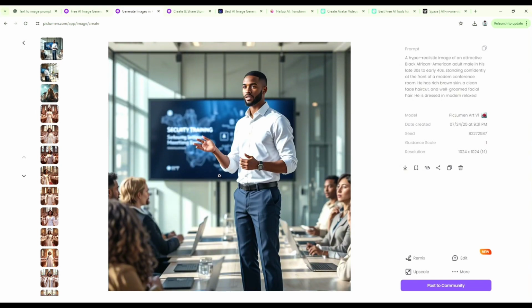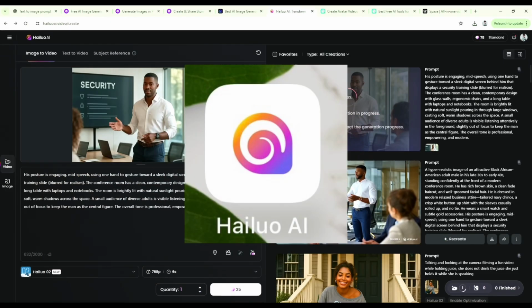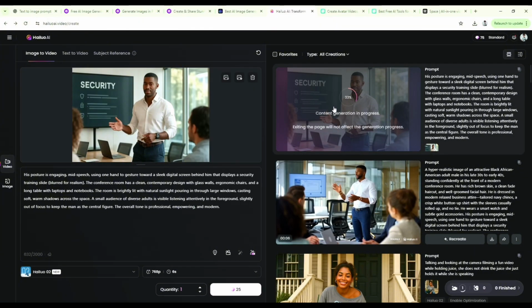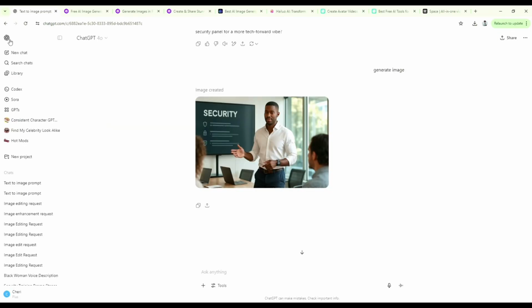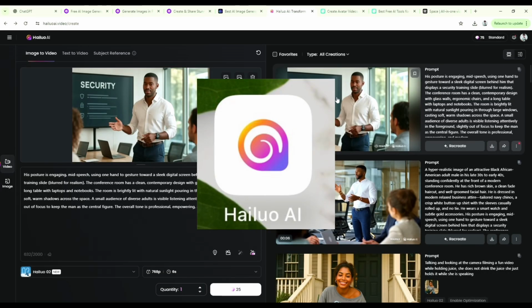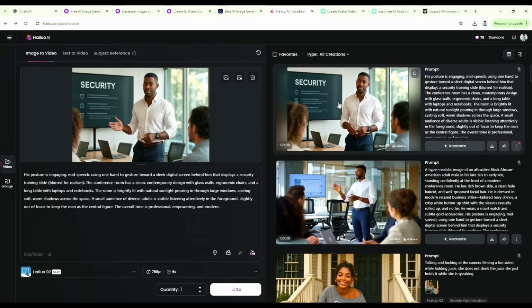He's only got 4 fingers. He's standing on a table. Still, Pick Lumen is not providing the image that I am asking for. All right, so I'm going to head back over to Halo AI, and the video is still not ready. So I'm going to go to ChatGPT. I'm going to close this chat out and open a new chat. But the video is now ready, so I'm going to head back to Halo AI.